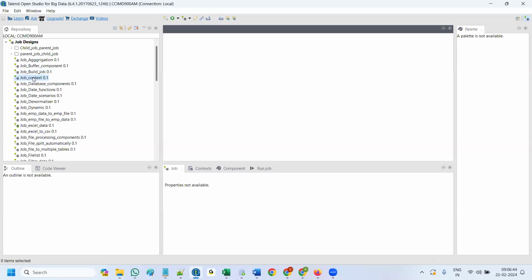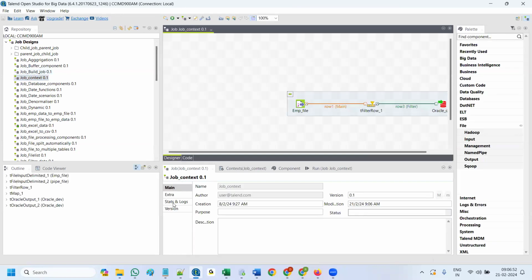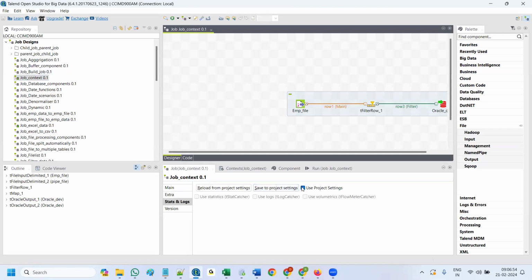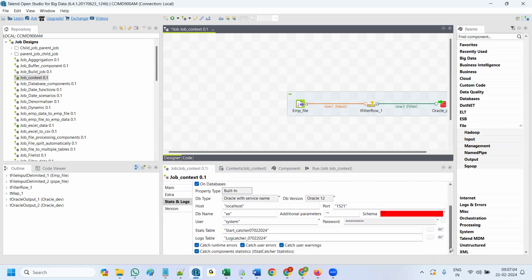Take any one job. Stats and logs, direct. Disable this one, use project settings. Enable this one. Stats and logs table. Okay.